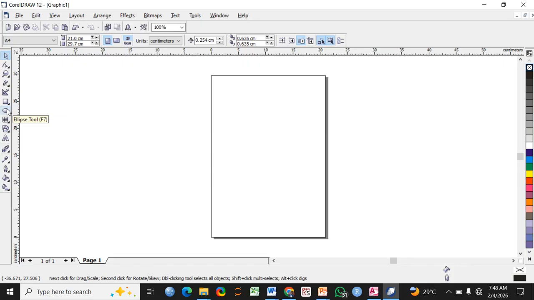If you want to draw a perfect circle, if you hold the control key, you get a perfect shape out of it. Then we have the basic shapes. From here you can insert basic shapes, different shapes that you may not be able to draw on your own. Then this is the text tool, used to type and edit text in CorelDRAW.